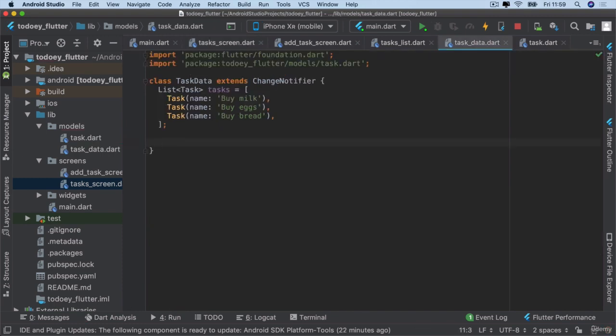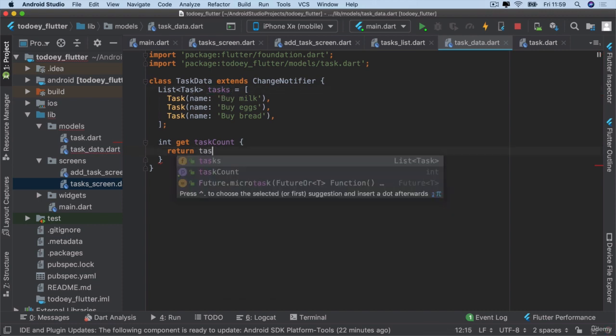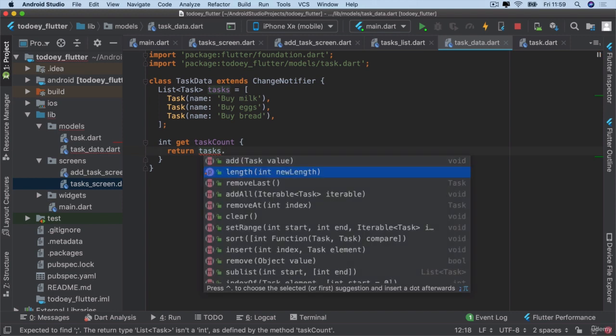So if we go into our task data, we can actually create a new integer which has a getter. So we use the get keyword to define this being a getter, and the getter is going to be something that returns a value. So this means that whenever somebody taps into the name of this property, this task count, then we're going to return a value that we calculate. And we're going to return this value based on our task list. So we're going to say tasks.length.